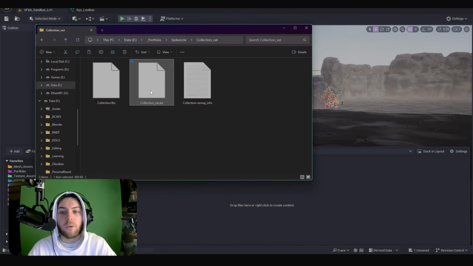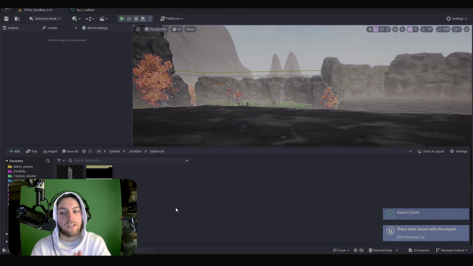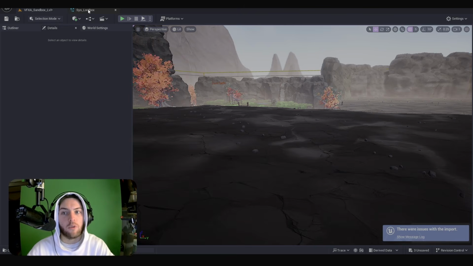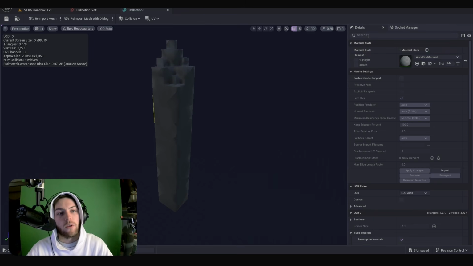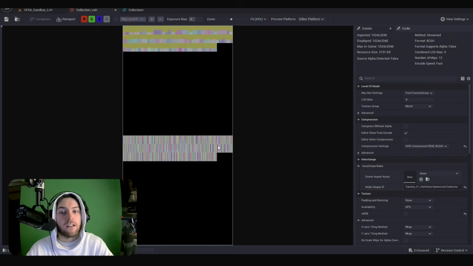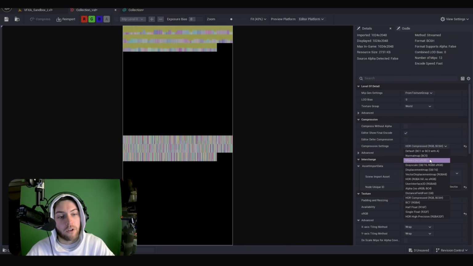In Unreal Engine, we can simply drag and drop collection FBX and collection_VAT into our scene. Import as they are. However, there are several things that we need to do to get these to work correctly. Select both and open both. In the mesh, we are going to search for and locate UVs and make sure that use full precision UVs is turned on. In the texture, we are going to look for compression, which should be right near the top, and we are going to switch this to HDR RGBA 16F. No sRGB.